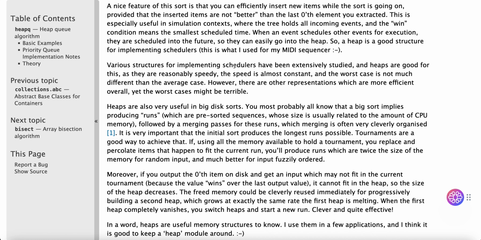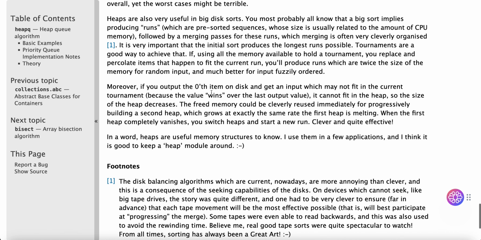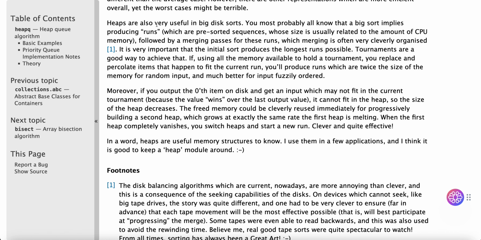Various structures for implementing schedulers have been extensively studied, and heaps are good for this as they are reasonably speedy. The speed is almost constant, and the worst case is not much different than the average case. However, there are other representations which are more efficient overall, yet the worst cases might be terrible. Heaps are also very useful in big disk sorts.